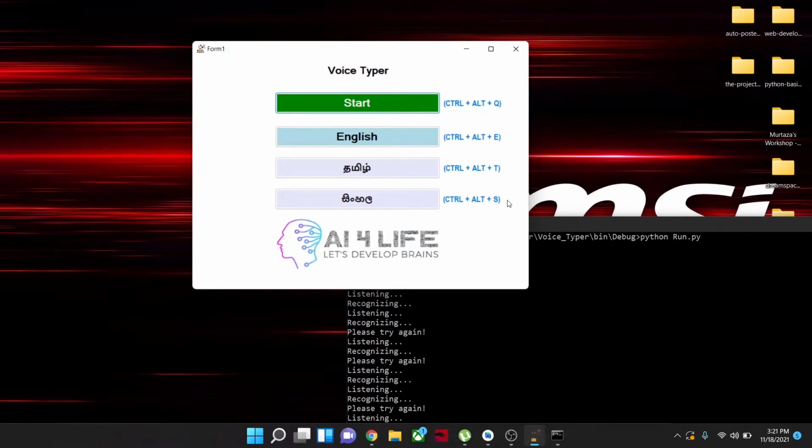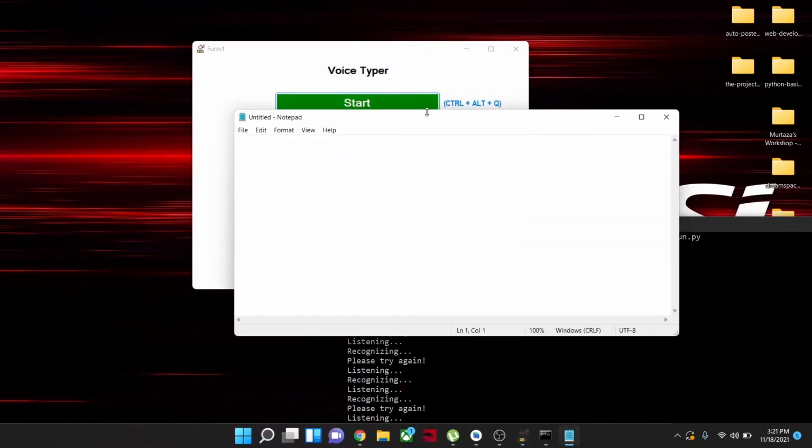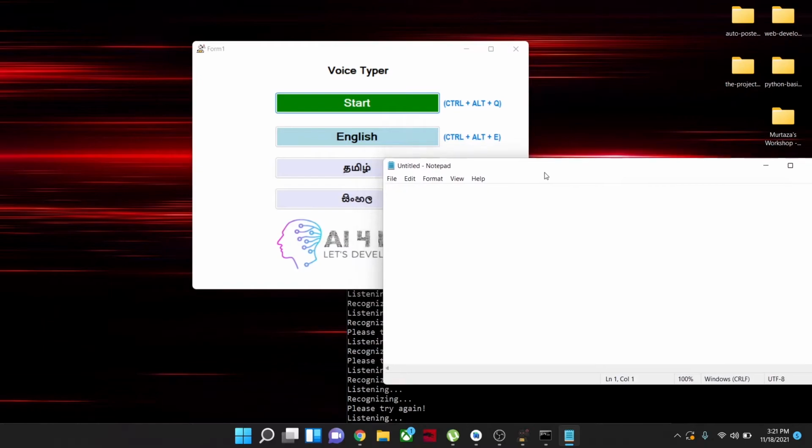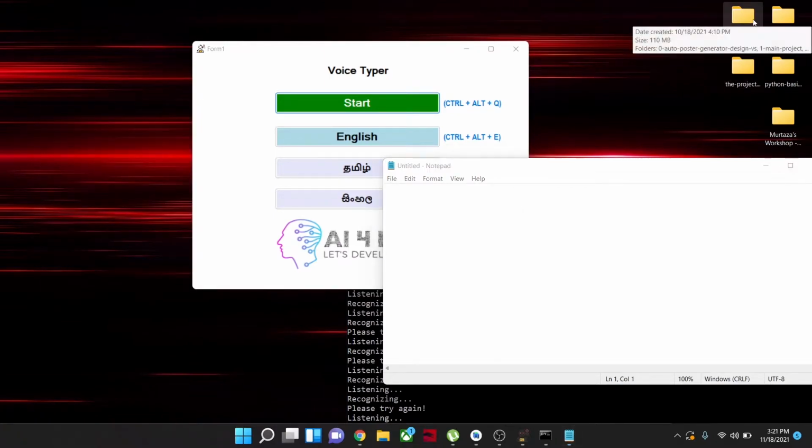What I'm going to do right now is open a notepad. One of the features of this system is that it can type anywhere on the computer. For example, now my cursor is here. Whatever I speak, it will write here. If you want to rename this folder, you can click on it, and when you speak, it will type. The system will type where you pointed the cursor.